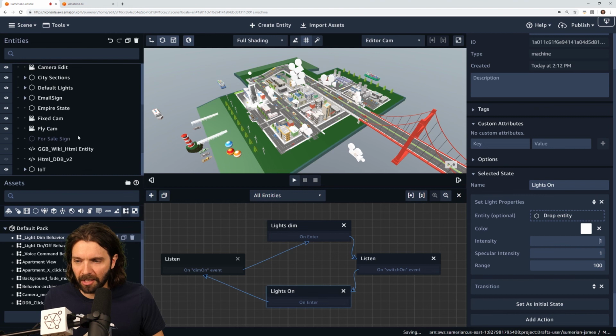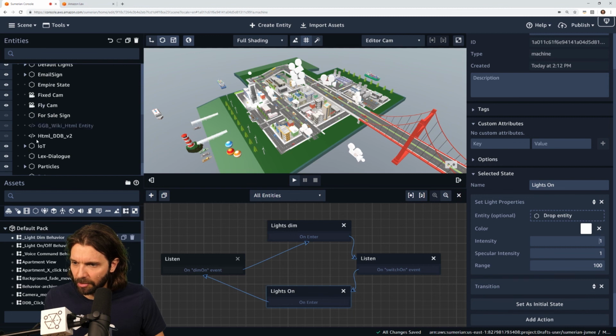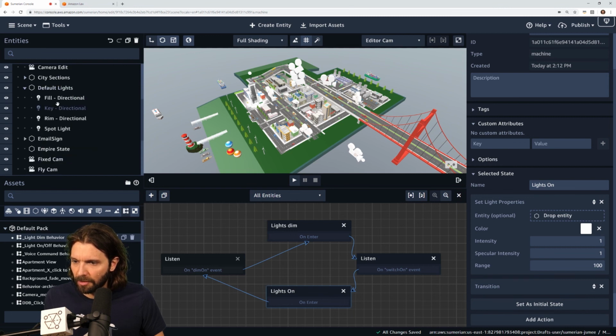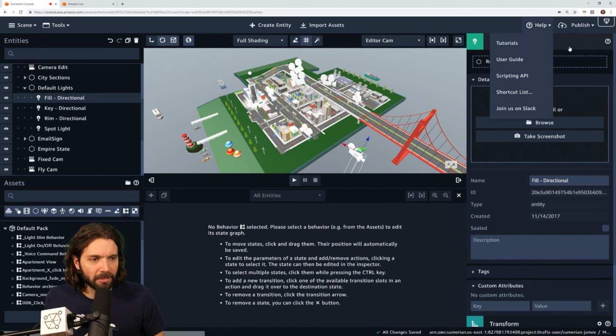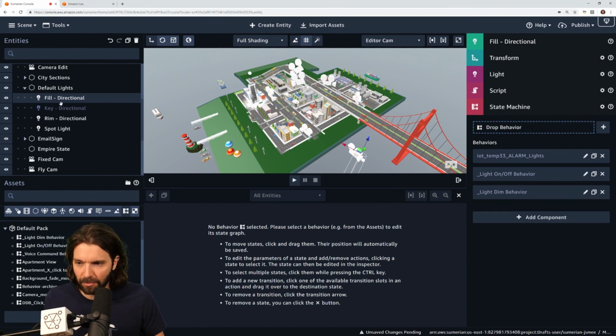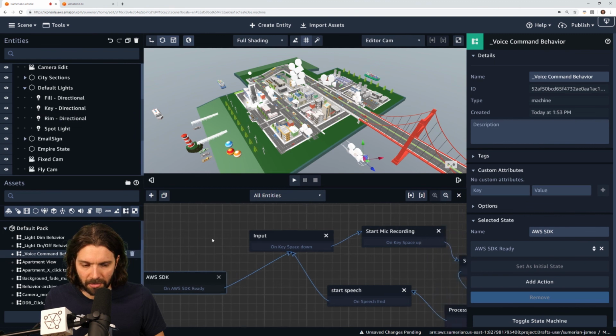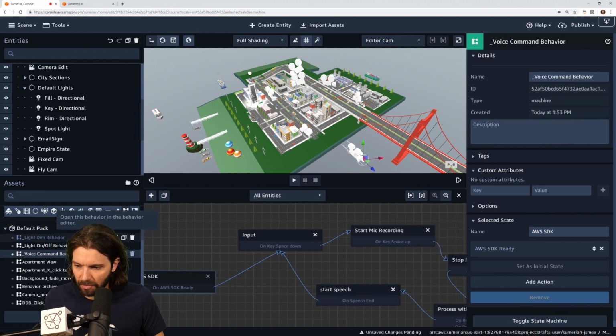Okay, now we created these state machine behaviors, or this next state machine behavior, but we do need to, where was that? Default lights. That's what I'm looking for. There it is. We created this new behavior just from the assets panel. We do need to then add it to each of our lights. So light dim behavior, I'll add it to that one. There we go. So now it has both. And let's open up this dim behavior.